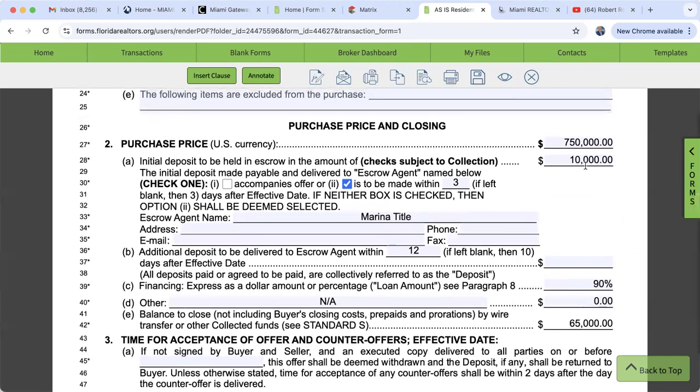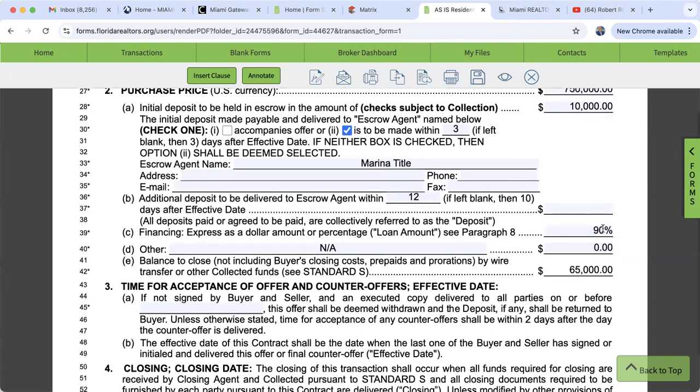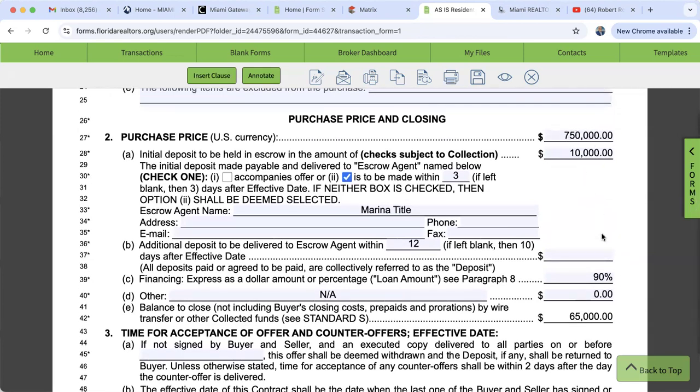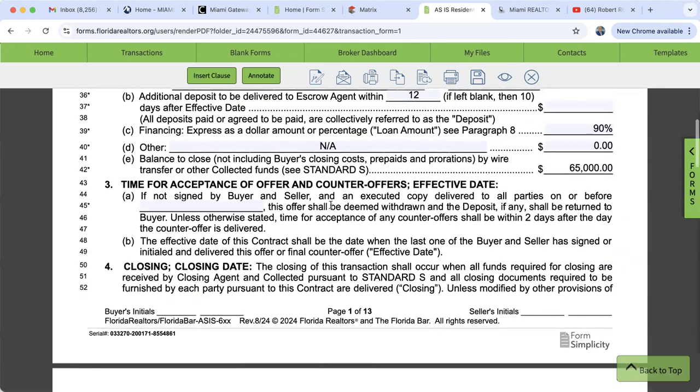So what's needed at closing? First, you have a $10,000 deposit. And if you're going to finance 90%, then an additional $65,000 is needed at closing. All right, so the calculation is done for you. If this is a cash deal, you're not going to place any percentage here. You're going to leave it at zero and then balance at close. So letter E, balance at close would be in this case, $740,000, right? Needed at closing.